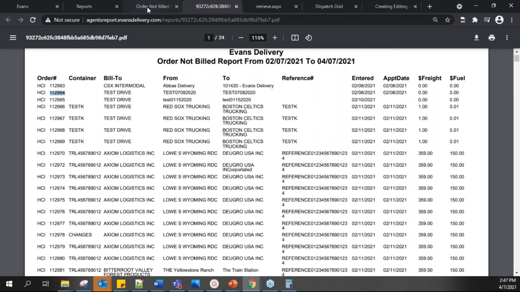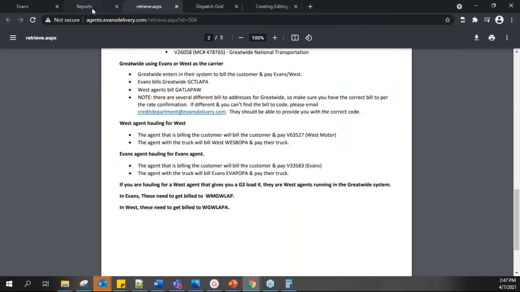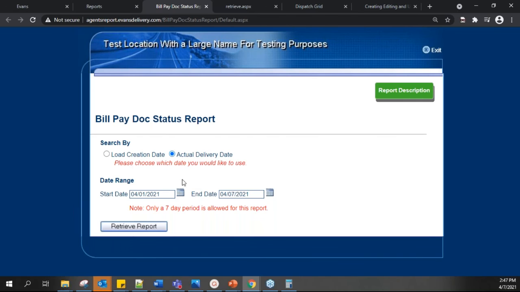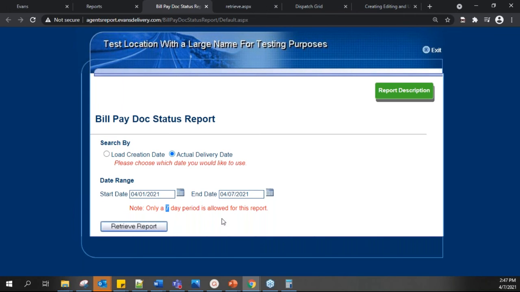Well, I got something better than this for you guys. I'm just going to close this. I got the bill pay doc status report. If you click on this report, run it at least twice a week, because it only goes 7 days back.